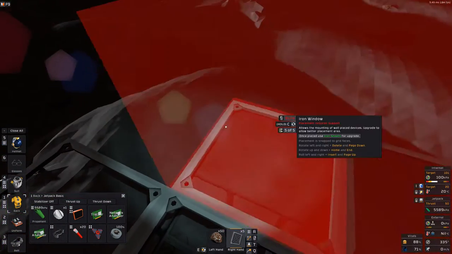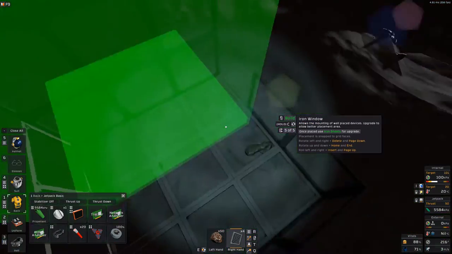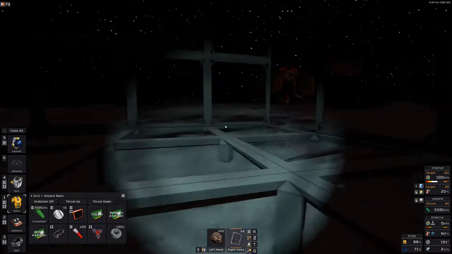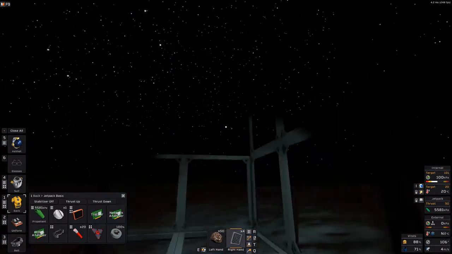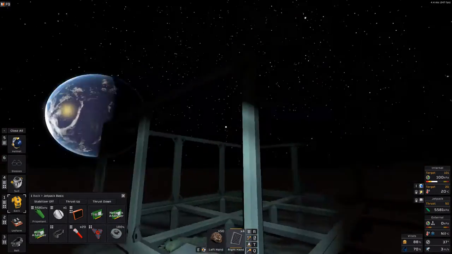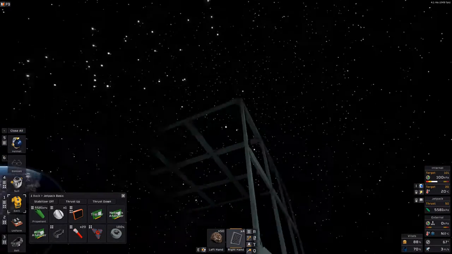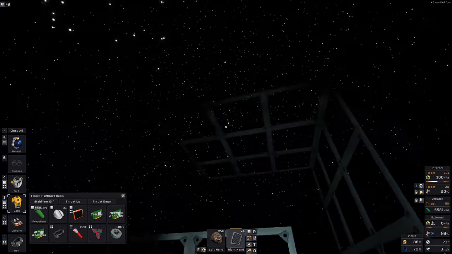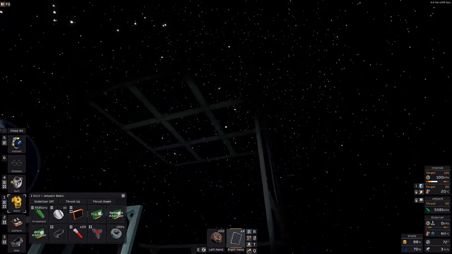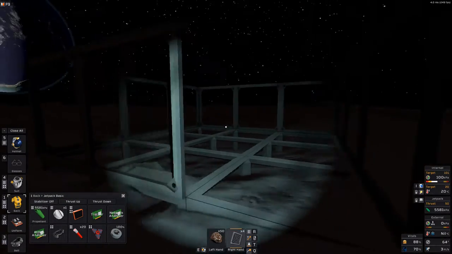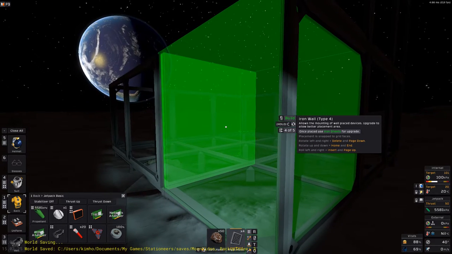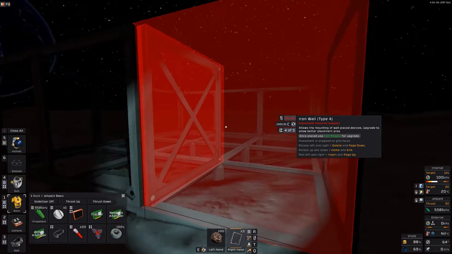So I'm thinking of limiting the base to essentially inside here, 3 wide, 3 deep, and 3 high. And with exception of putting radiators and solar panels stuck to the outside, everything has to fit inside this cube here. So that will definitely be exciting to see how we manage that.